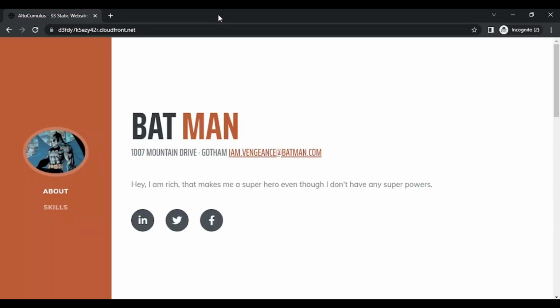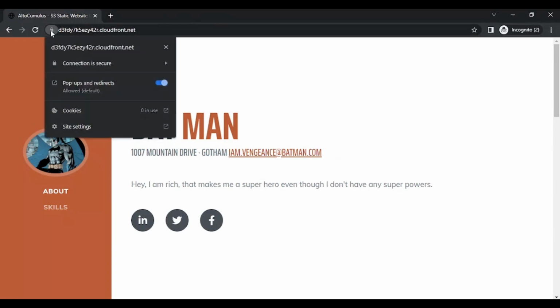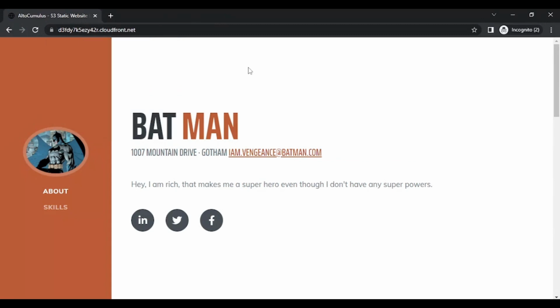Okay, our resume is now in an HTTPS website. You can see this beautiful padlock here. If you click this, it says our connection is secure. Great, but we are not done yet. The domain name is of CloudFront, and we need to make our custom domain point to this CloudFront distribution.